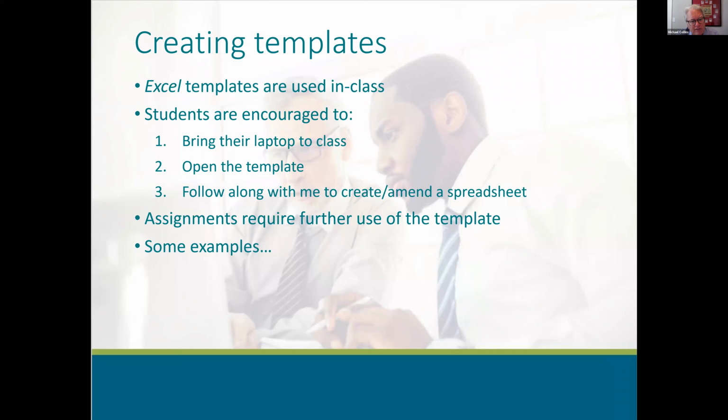One of the keys to using Excel in the classroom is to create templates. I always encourage my students to bring their laptops to class. I have students open the template. I'll usually post it on Canvas, tell students to go into the assignment that they need to do. There's a template there, open up the template and let's work with the template. And I have them follow along with me to create or amend a spreadsheet. Then the assignment that they have to submit actually requires further use of the template.